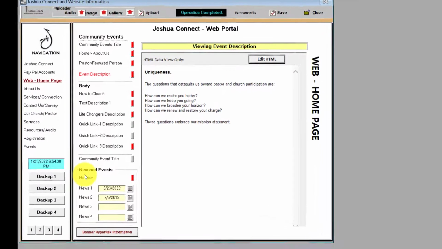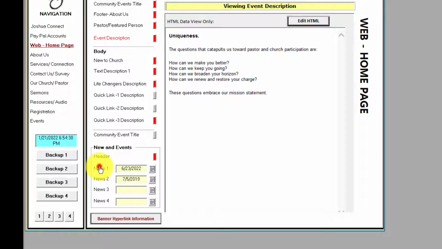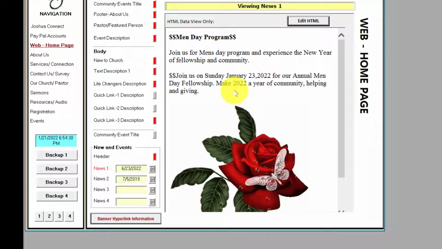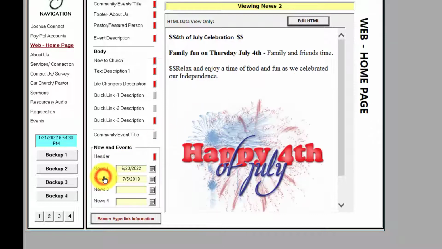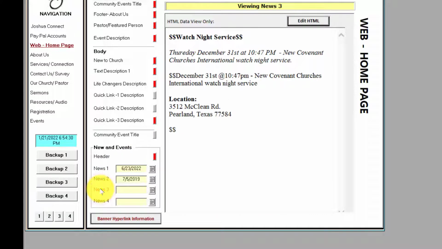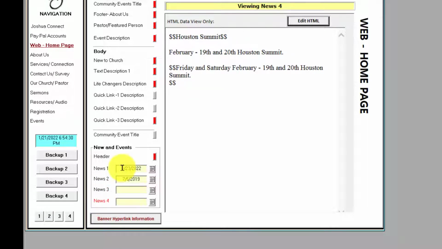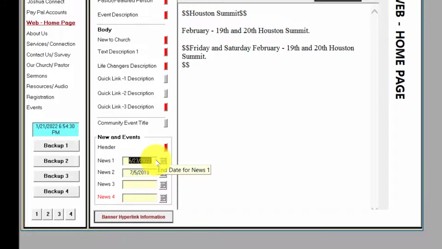This section here says news and events. So when we click on news 1, this right here will show what is in news 1. This is news 2, this is news 3 and news 4. The date here is when you want the news to be displayed. When today's date has passed the date that's in the box, the website will pull that news down and it will not be displayed any longer.